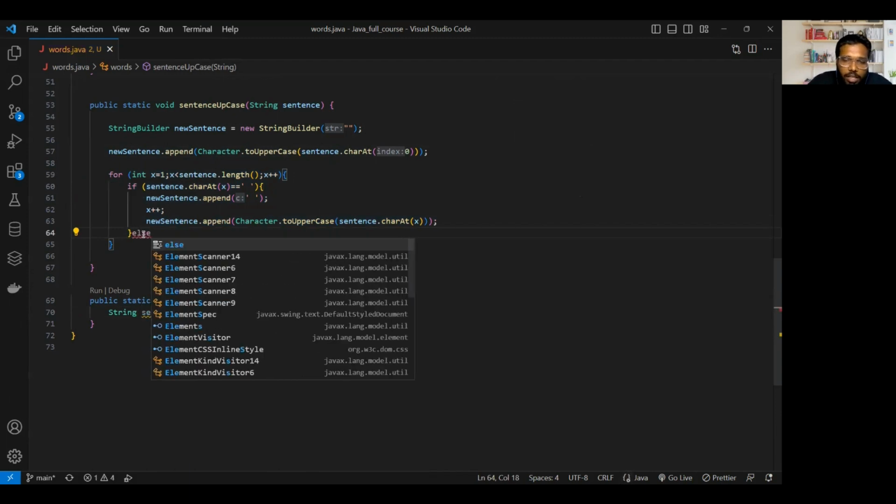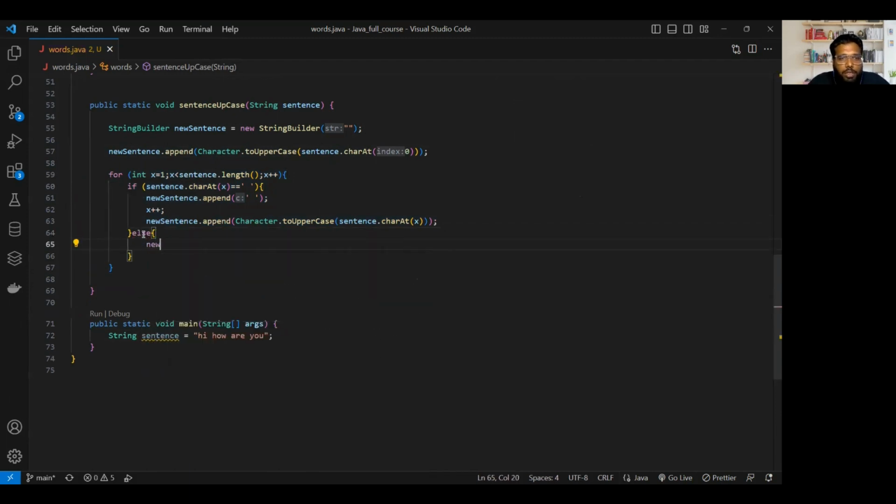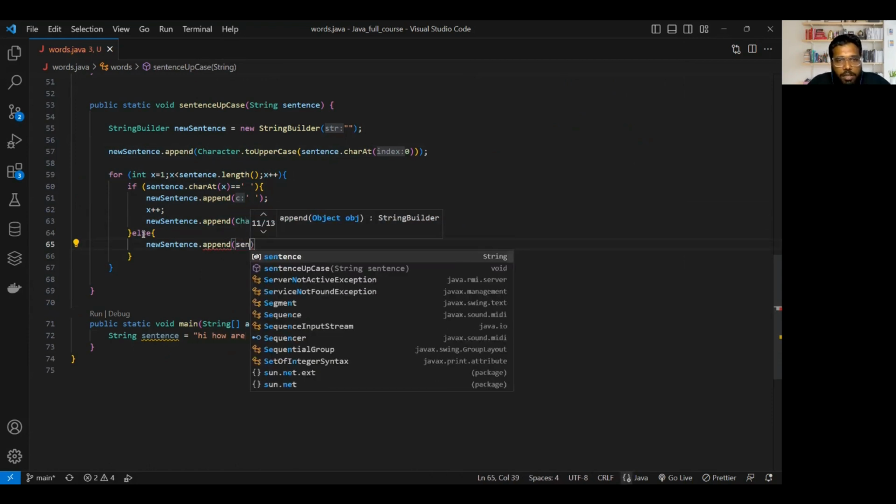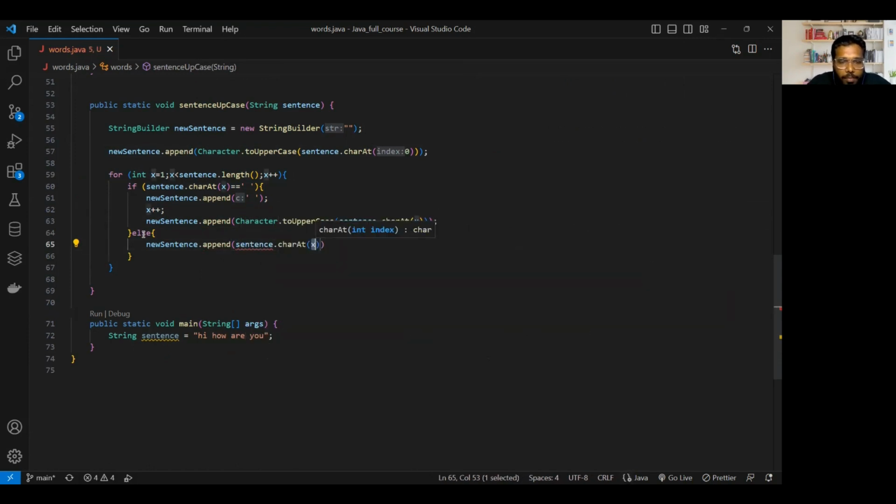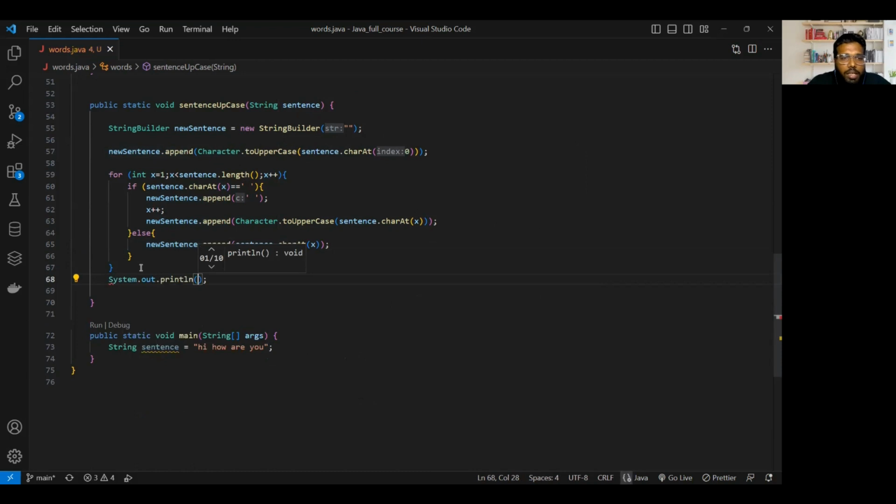we are updating the remaining words. For that, what I'll do is new sentence dot append, and what I have to append is sentence dot char at x. Clear? So in this way, whatever is the sentence is being updated. So finally, if I print the new sentence at the last, I should be able to see a sentence which is having a capital letter at the beginning, right?